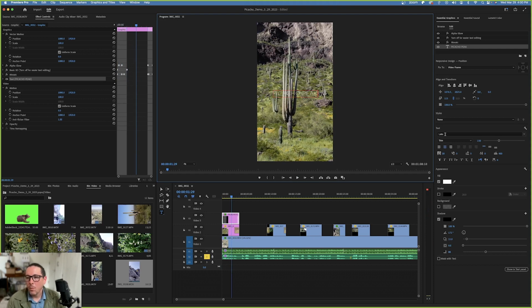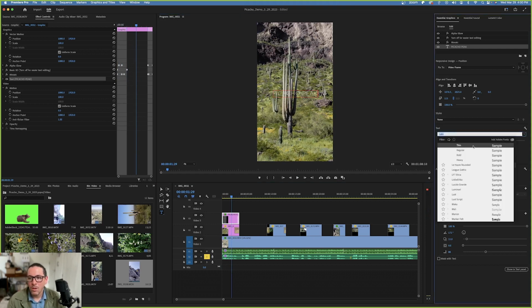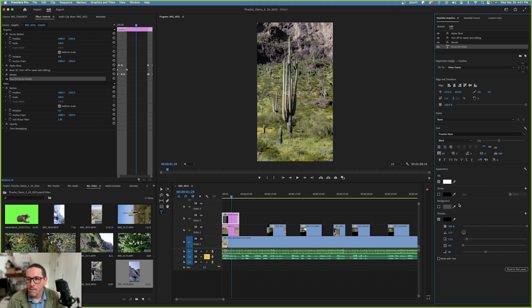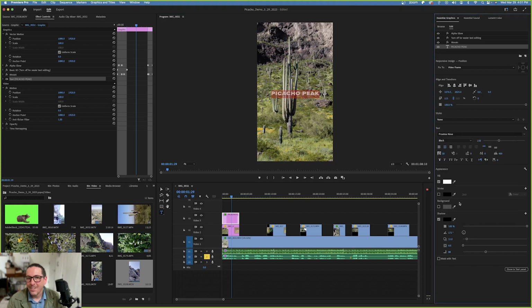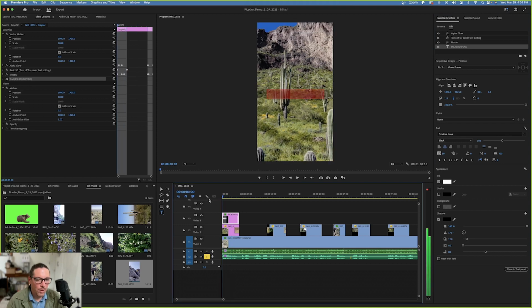And I might say, wow, that text is too thin. Let's try a chunkier text. I wonder if, yeah, here is Proxima Nova, and let's use black. No? Why isn't it changing? Let's double click it. All right, back at it. There we go. I can change the color if I want. I can change the size. So you can really customize how these titles come out.